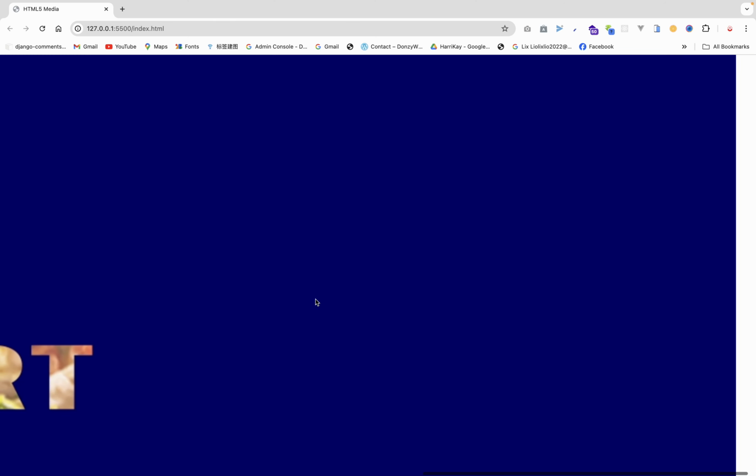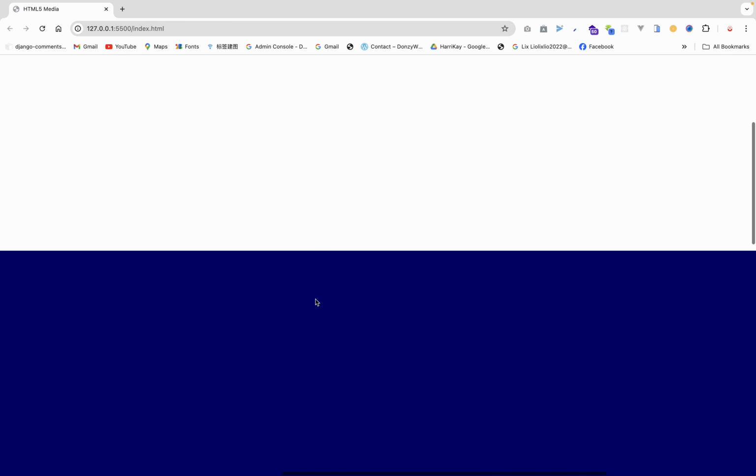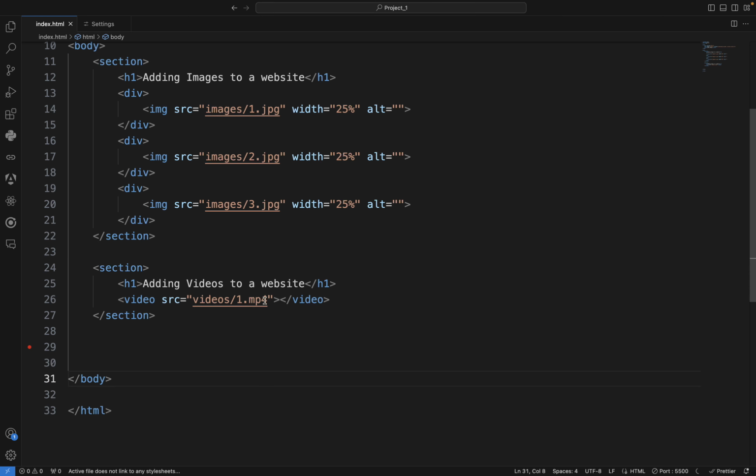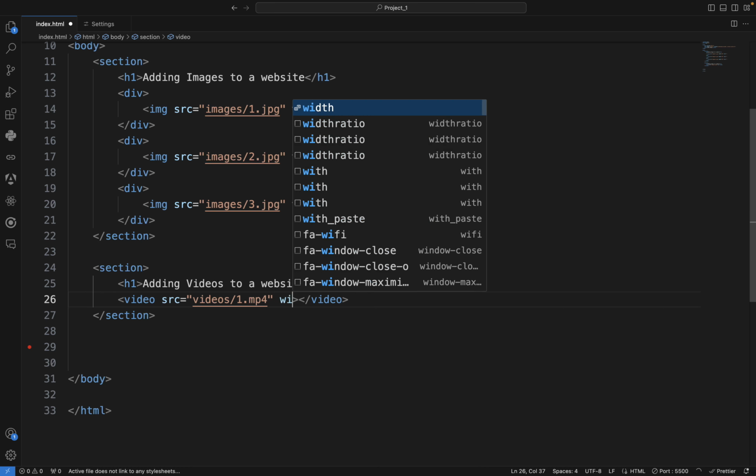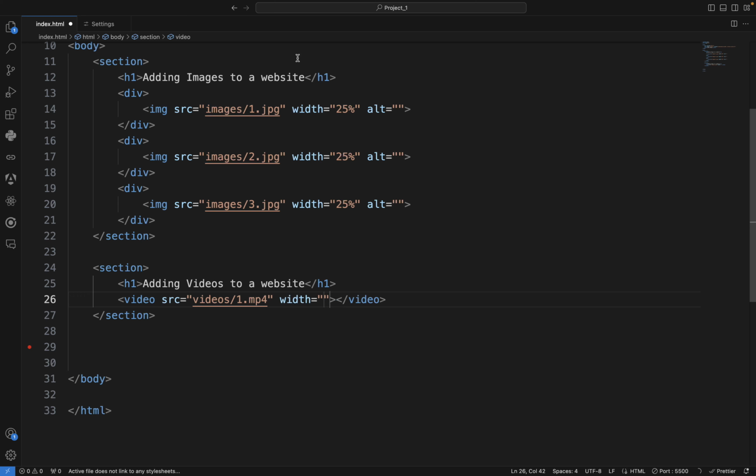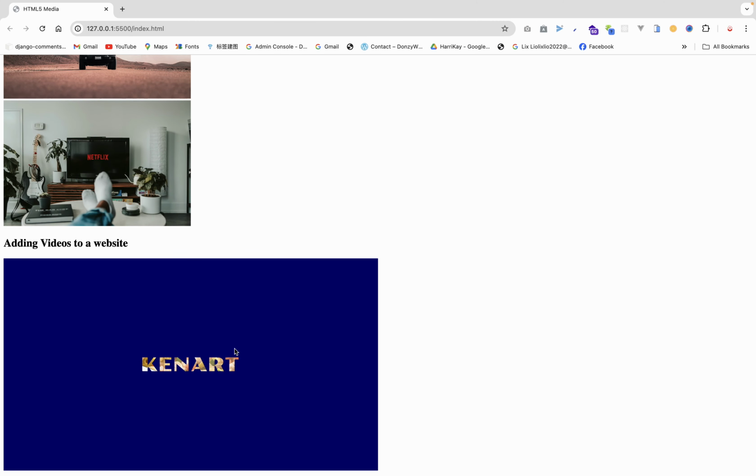On the web page, we have this big background where we cannot play or pause the video because there are no controls. By default, the video tag doesn't have controls unless you add those attributes to it. And you can see the width is very big. So you can use the width and height attributes just like we did for the IMG tag. The width, I can give it, let's say, 50%. So the video will take 50%.